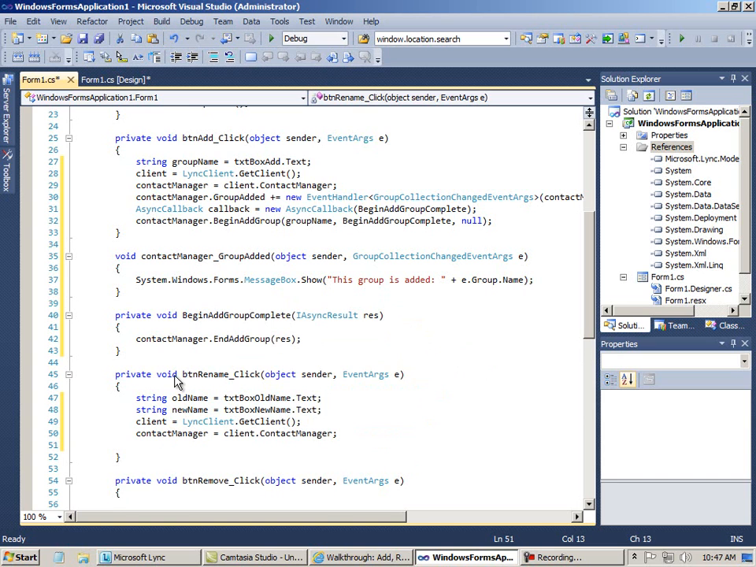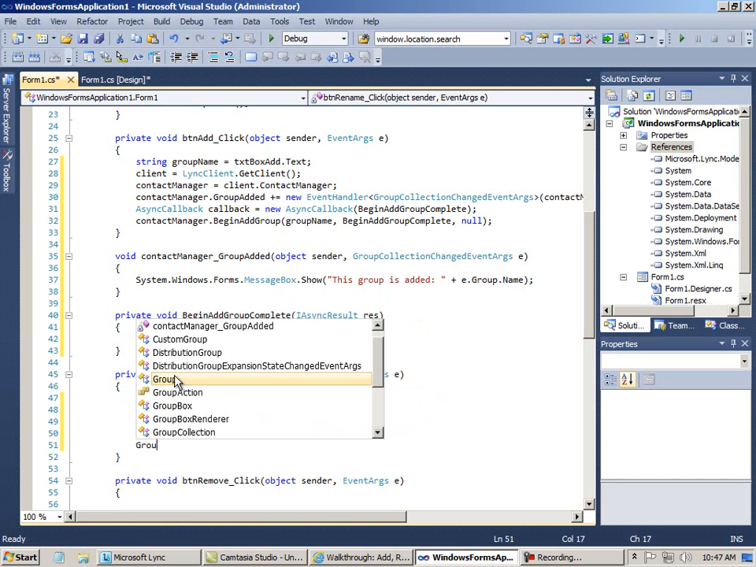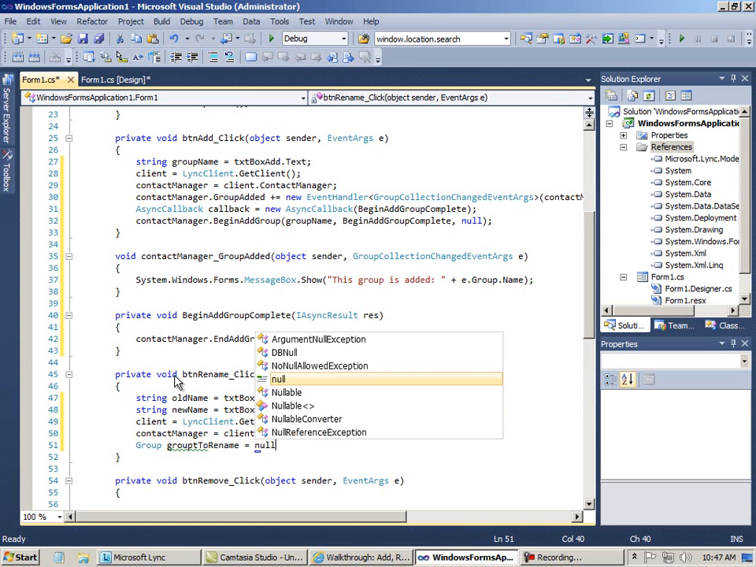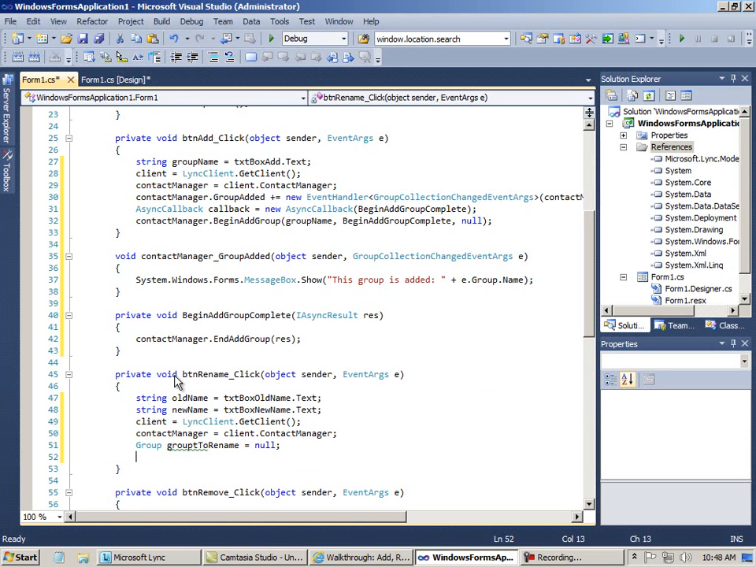And I want to declare a group object. And we'll just set it to null to start off with here. And now I need to add 3 if blocks here that we're basically going to use to verify that the group that we're getting is a custom group and a valid group and all that other stuff.